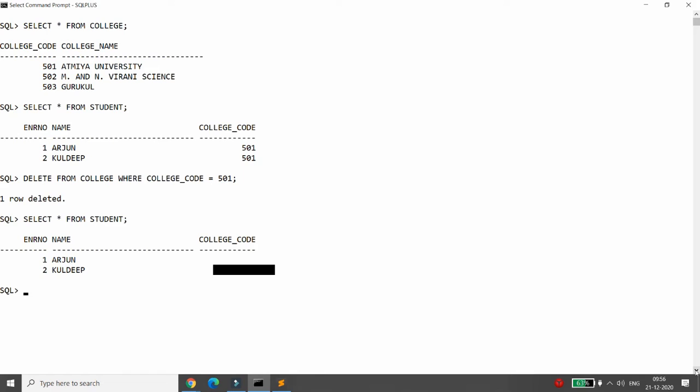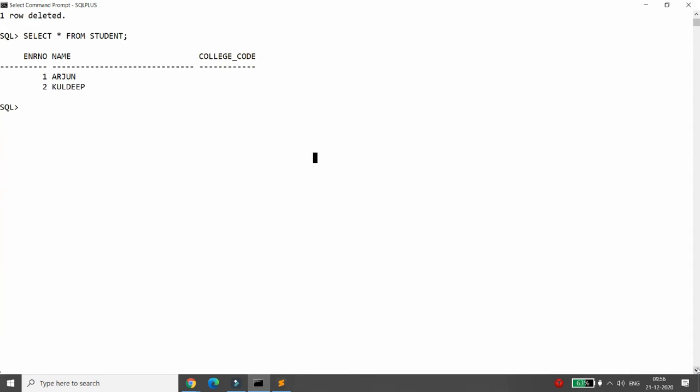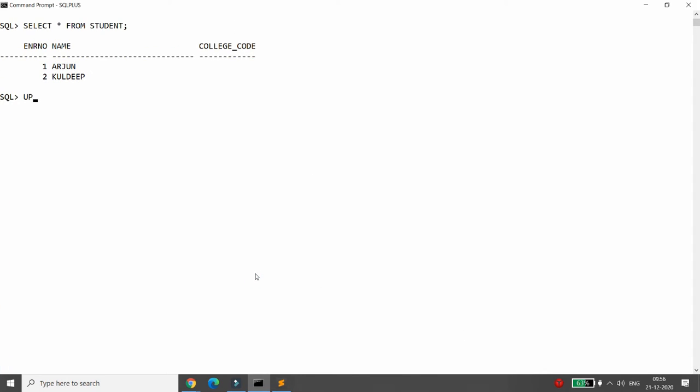And now what is the biggest advantage? I can assign a different college code to them. It means later on we can upgrade them. So we can write here: update student set college code equal to 502. It means the college code earlier was 501. I deleted the record from the college, and that is the reason why the students have a college code of null. So I'm writing the condition: all the students whose college code is null, update with 502.